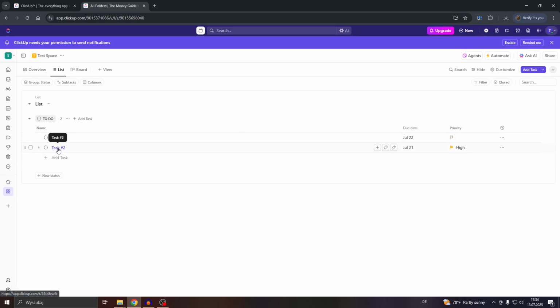So for example, guys, once the given task has been completed, simply click on that or select that icon here to the right to set a complete or in progress status. And that's basically it, guys. That's how you create tasks on ClickUp.